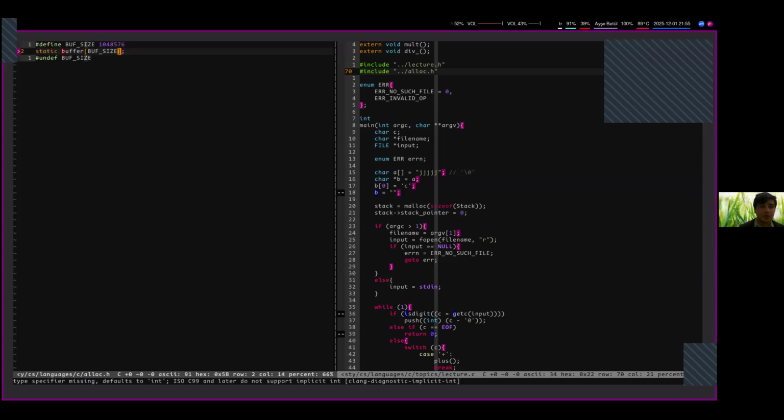Of course, we have to specify its data type, which in this case, let's say it's char. And let's just write int allocate and int size.